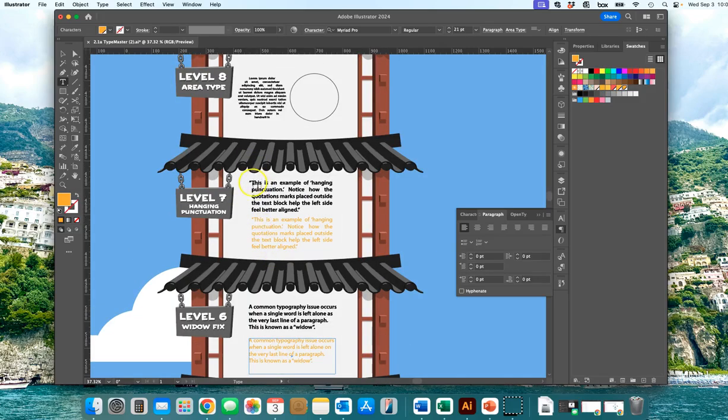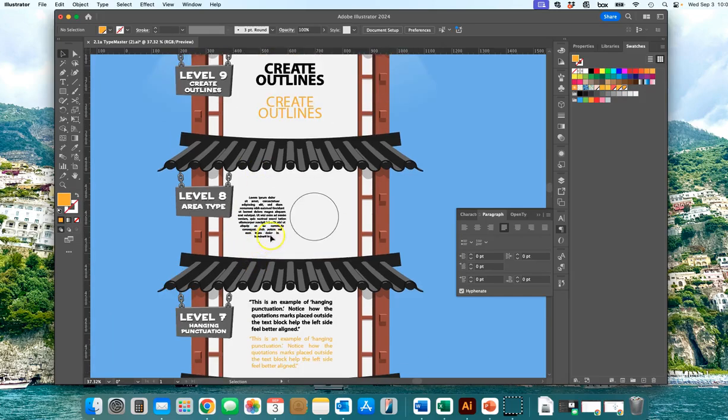Level 7, you can see the punctuation marks, the quotation marks are outside the text so that the text feels more aligned. So here we're going to stay on the paragraph tool. We're going to click the hamburger menu. If you ever hear somebody call out a hamburger menu, it's these 3 lines. Kind of looks like a hamburger if you think about it. Then you're going to click Roman hanging punctuation. And you can see how it adjusted that quotation mark to go outside of the line of text. It just looks a little bit nicer.